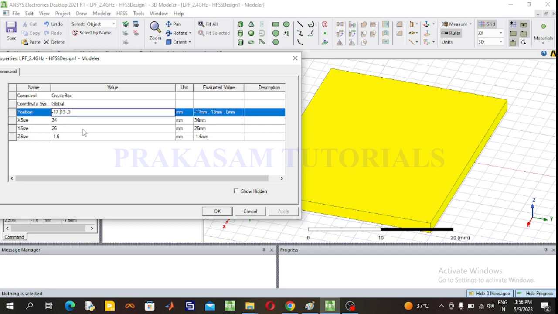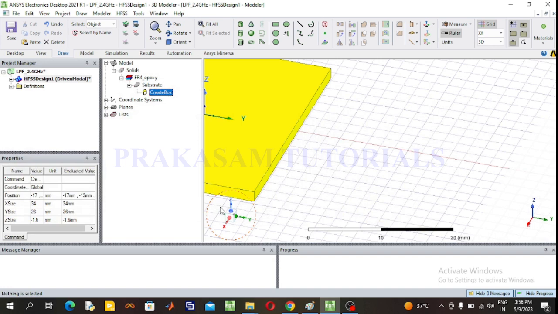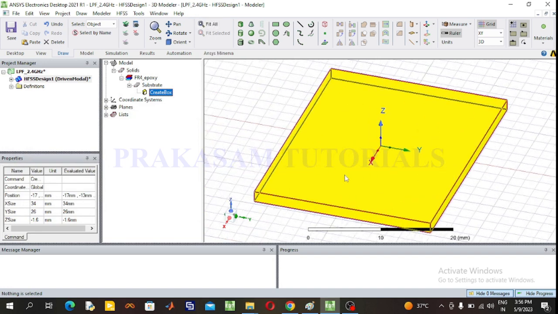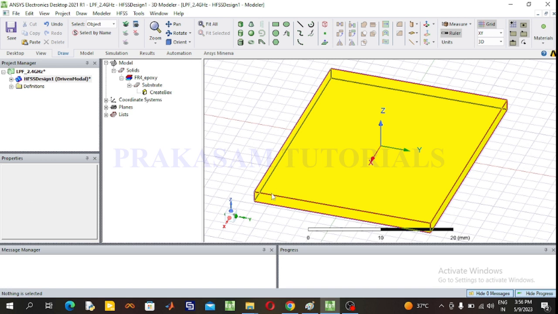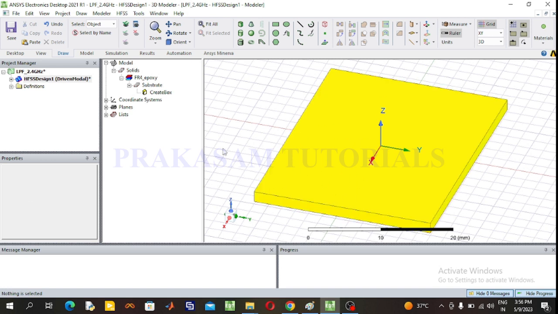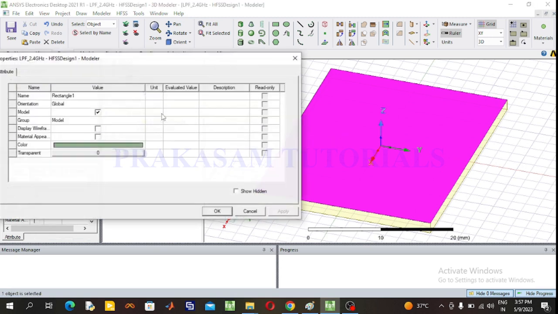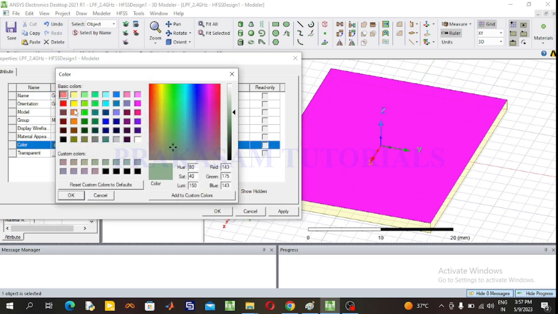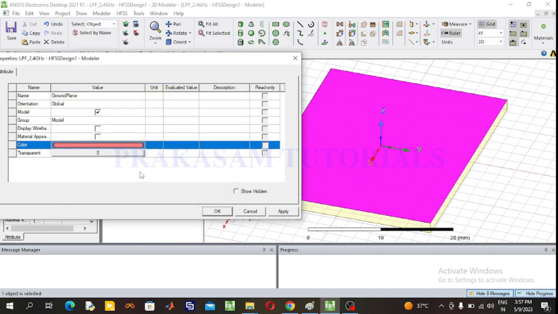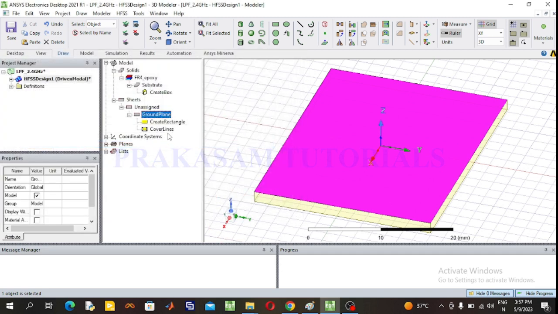Now here, minus 13 mm, so these are the length and width of the substrate. Now draw the ground plane. Select the rectangular sheet and draw the rectangular sheet anywhere in the plane. Rename this rectangular sheet as ground plane. And change the dimensions of the ground plane. The dimensions of the ground plane are the same as the length and width of the substrate.